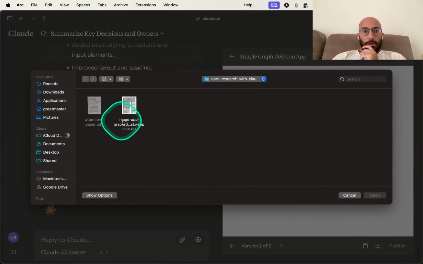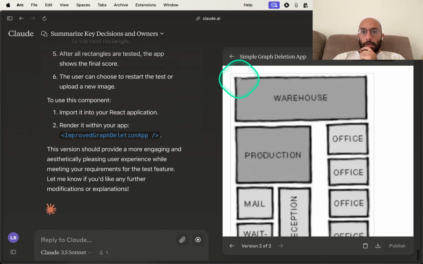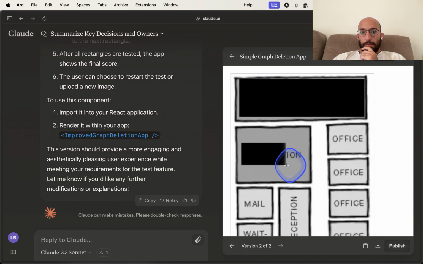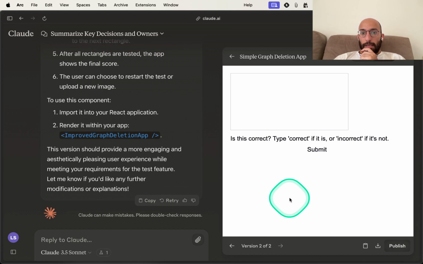So I'm going to choose an image. I'm going to choose this image. So I have the image right here. I'm going to hide 3 areas. I'm going to hide this one, this one, and this one. And then I'm going to click on Start Test.